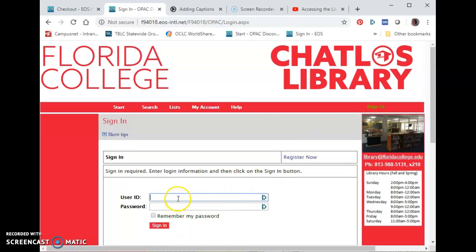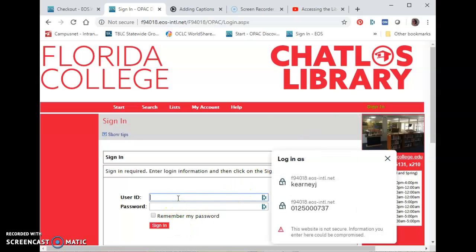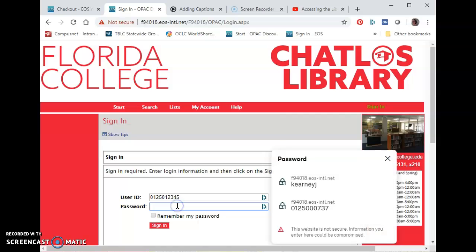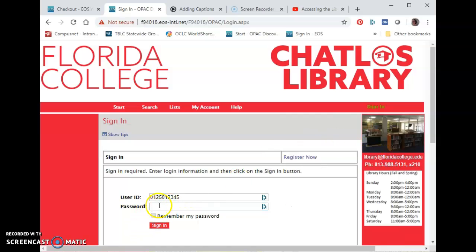And my user ID is going to be 01250 plus the 5 digits from the back of your ID card. For this video, I've made a test patron whose ID number is 12345. The very first time that you log in, your password is going to be the same as your username. So 01250 12345, and I'm going to sign in.